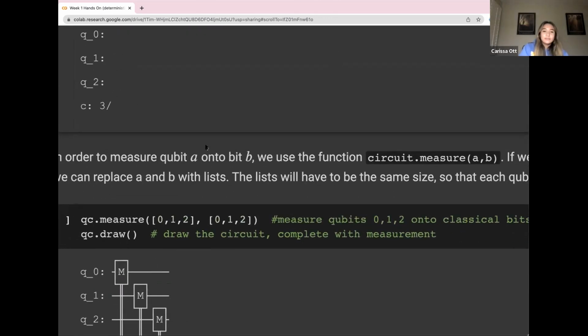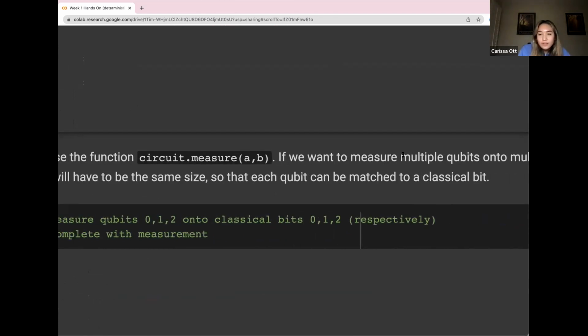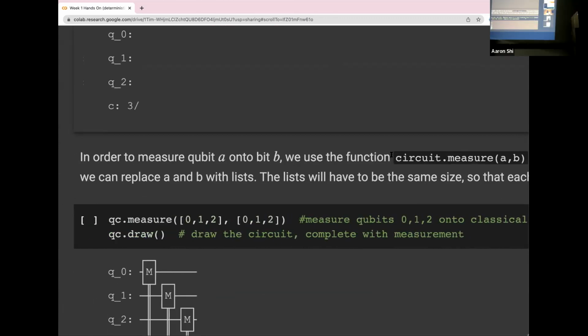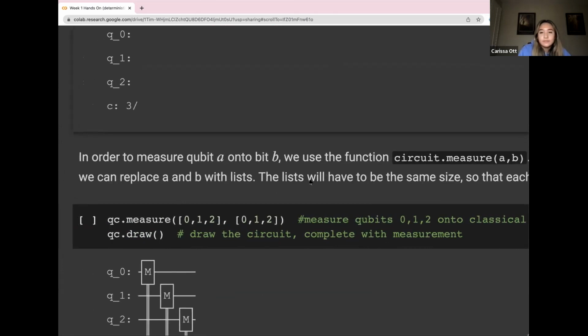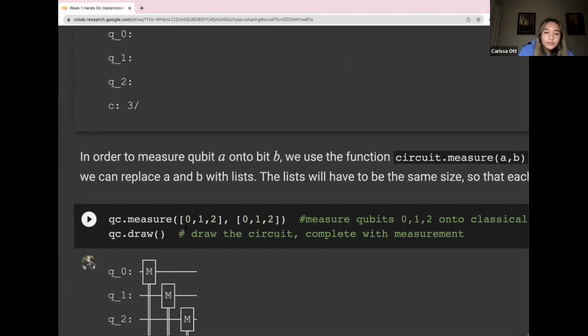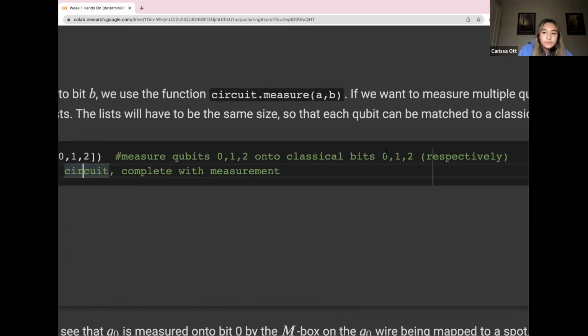In order to measure qubit A into bit B, you have to use the function circuit.measure(A, B). If you want to measure multiple bits and qubits, you can replace them with lists, and the lists have to be the same size. That way it's an even number of qubits and bits, and they can all match together. As you can see where it says qc.measure, there's a list 0, 1, 2 and then 0, 1, 2. It measures qubits 0, 1, 2 onto classical bits 0, 1, 2.